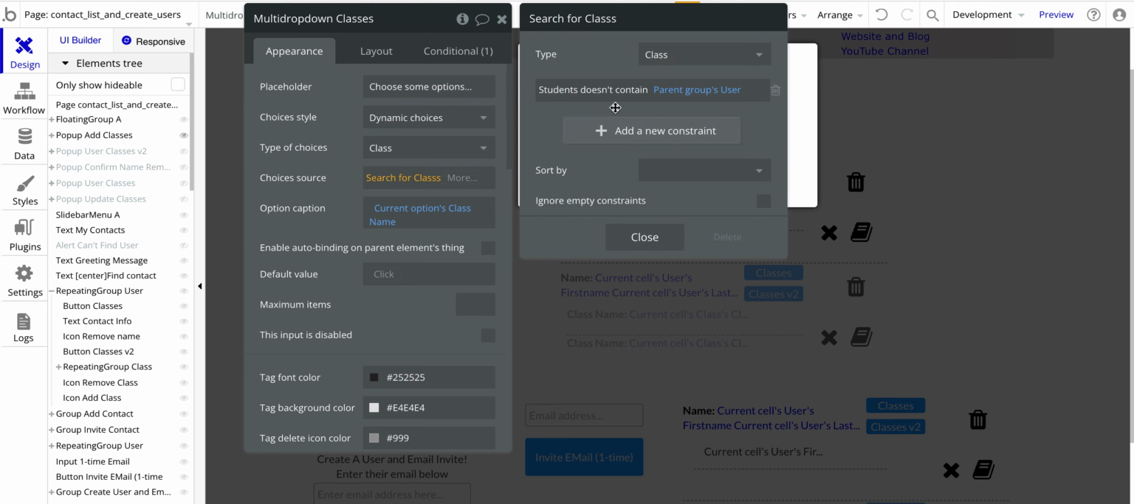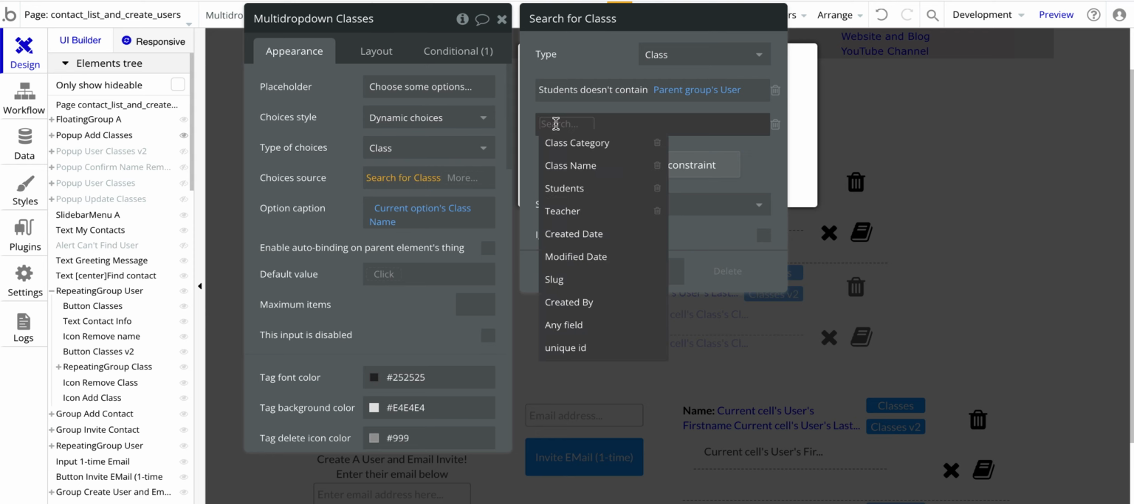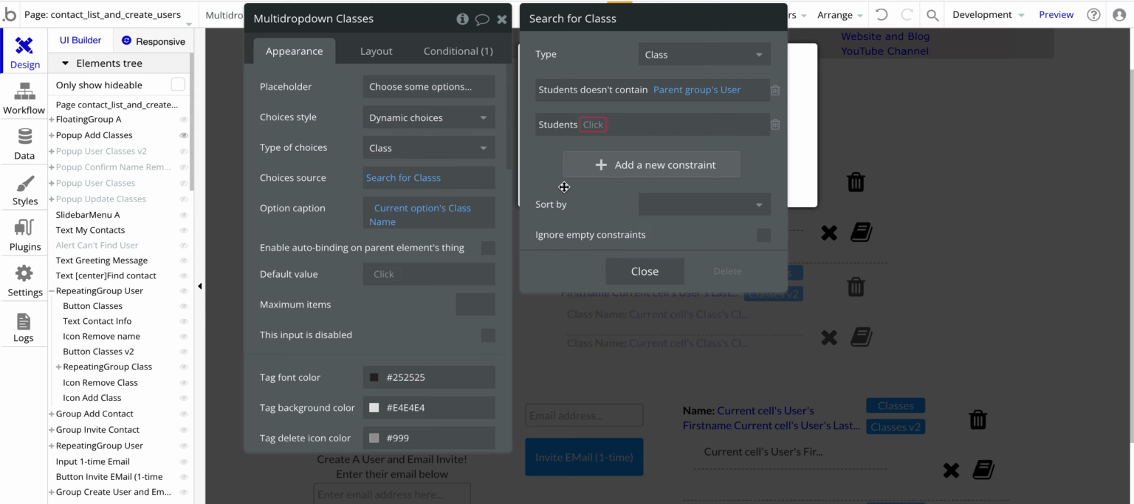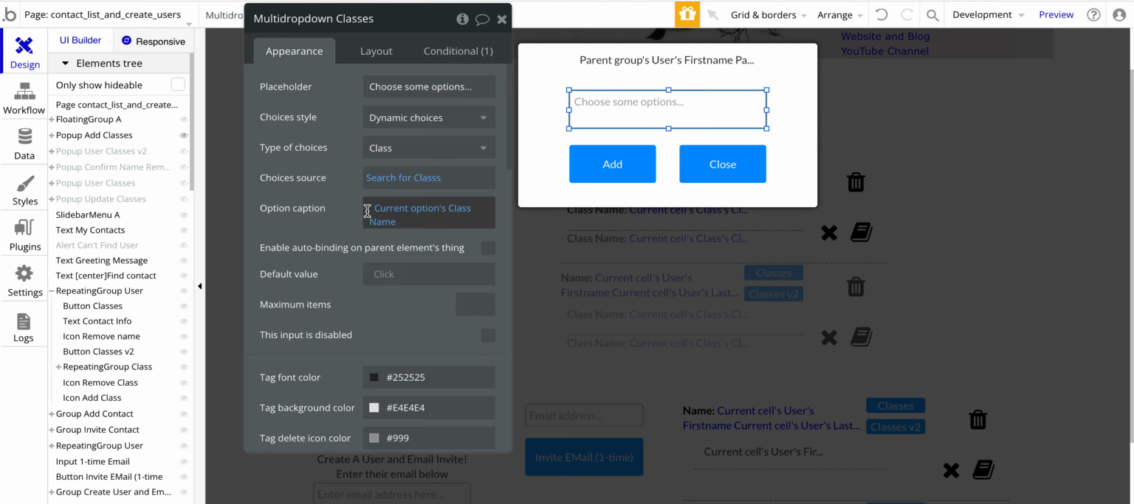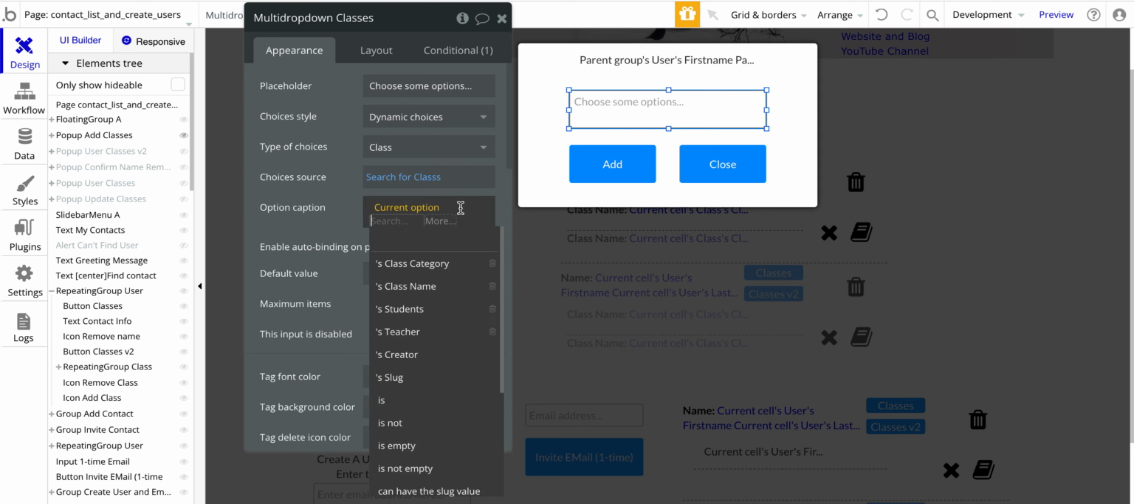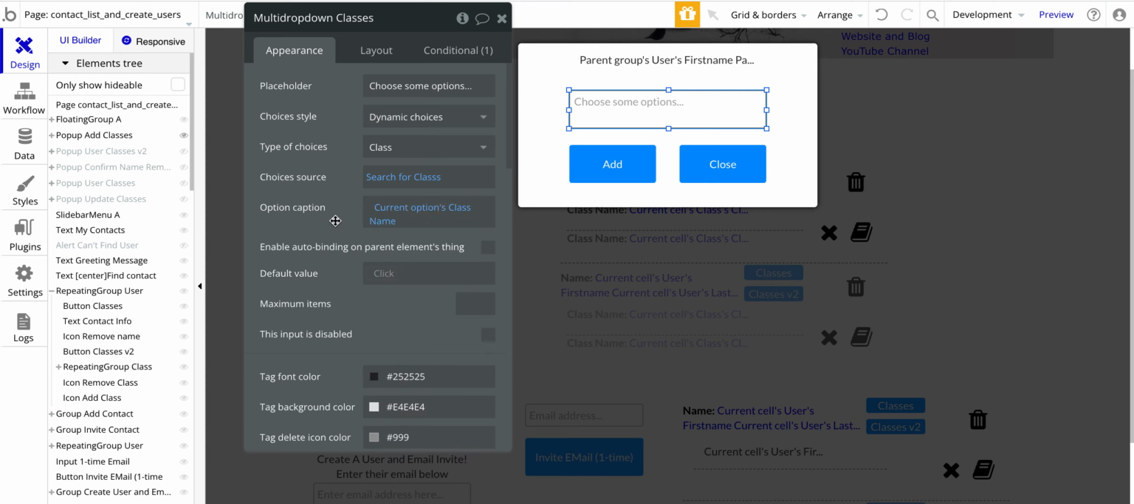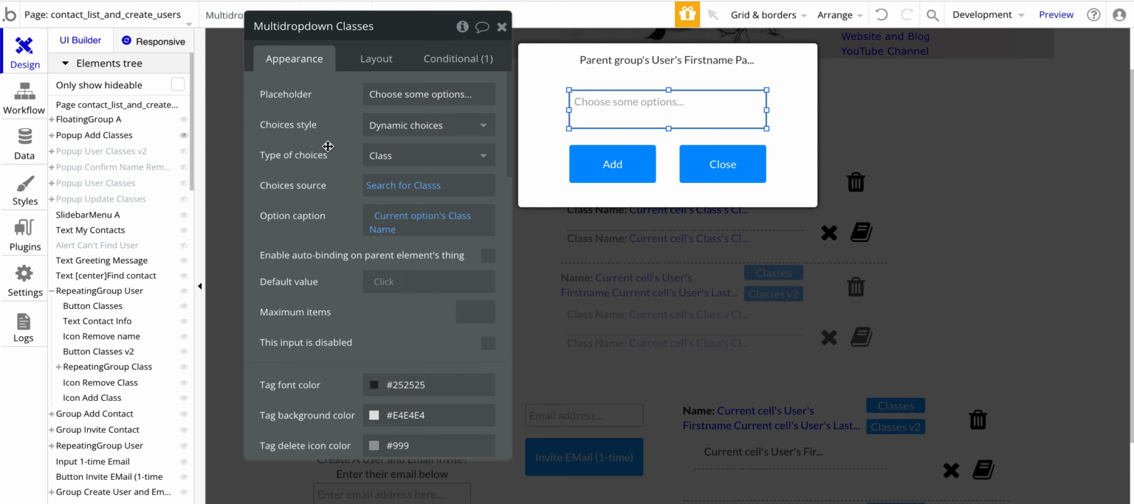And so for this search, again, we want to show the classes where the student isn't already part of that class. So the students doesn't contain the parent group's user. And that's how you set that up. Now for options here, Bubble does come up with a default of current options. You just click on that, and then you can see all of the different fields that you can choose from for that particular data type, in this case class, and we want to show class name. And that's basically how you set this up.